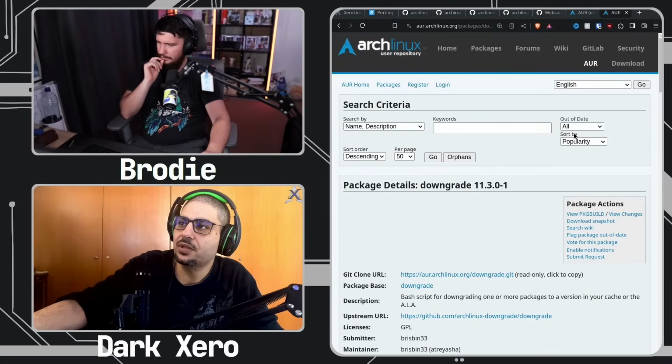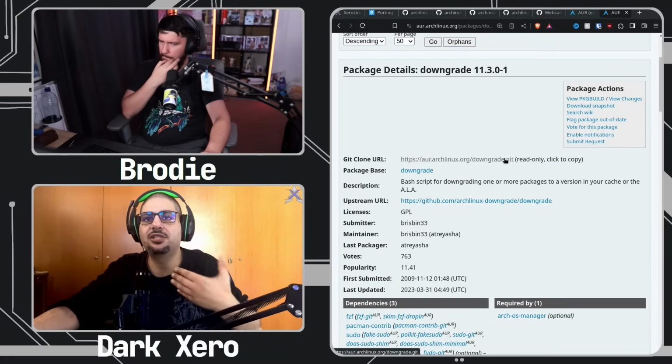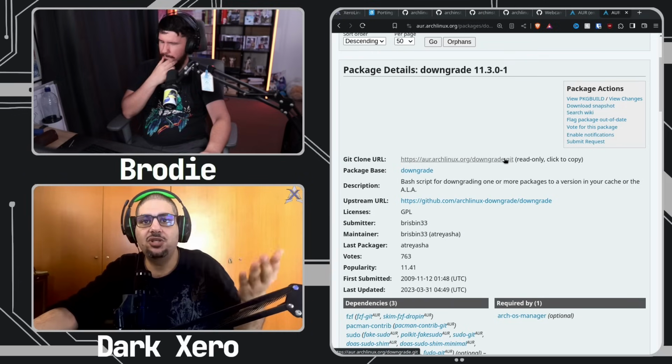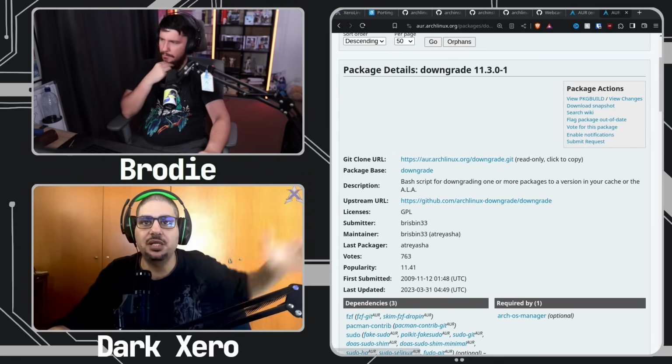Bash script for downloading one or more packages to a version or cache. I did not know that was in the AUR. Huh. Yeah. When they tell you, because here's the thing. Arch tells you if you're having an issue with a certain version of a package, downgrade it. How am I going to downgrade it if I don't install downgrade from the AUR? And yet you tell me not to trust the AUR.